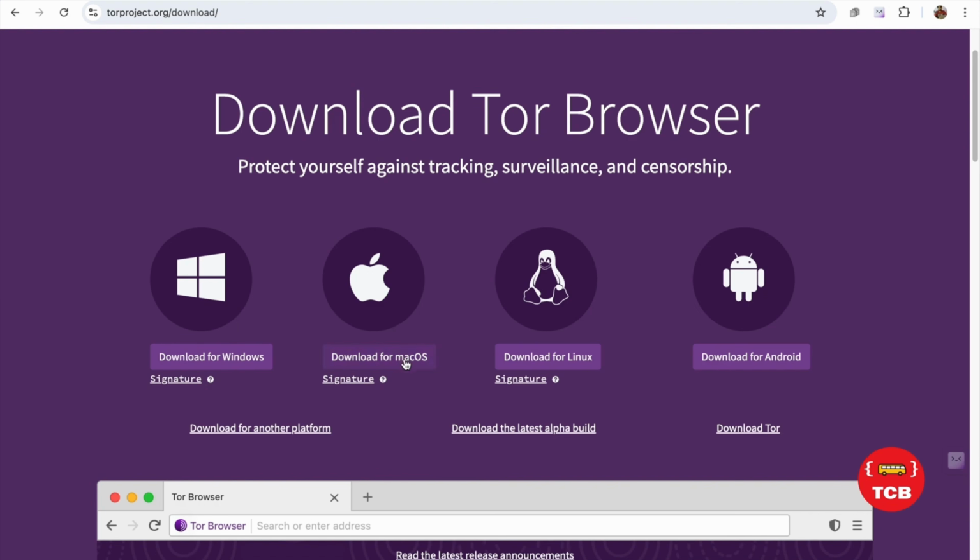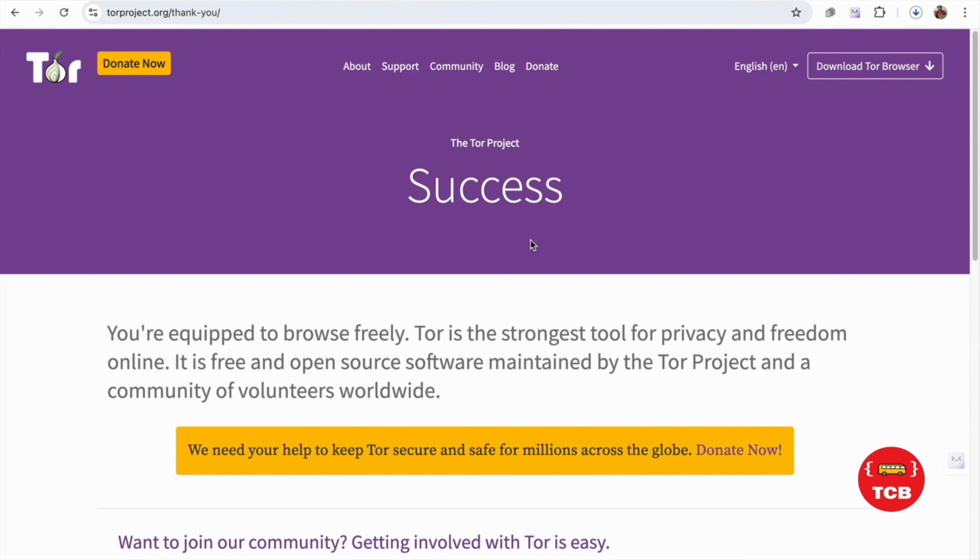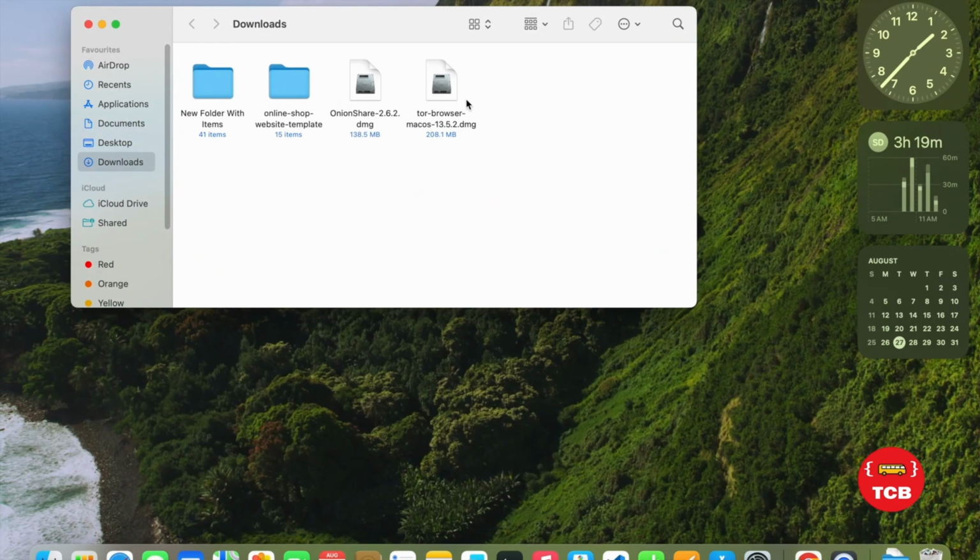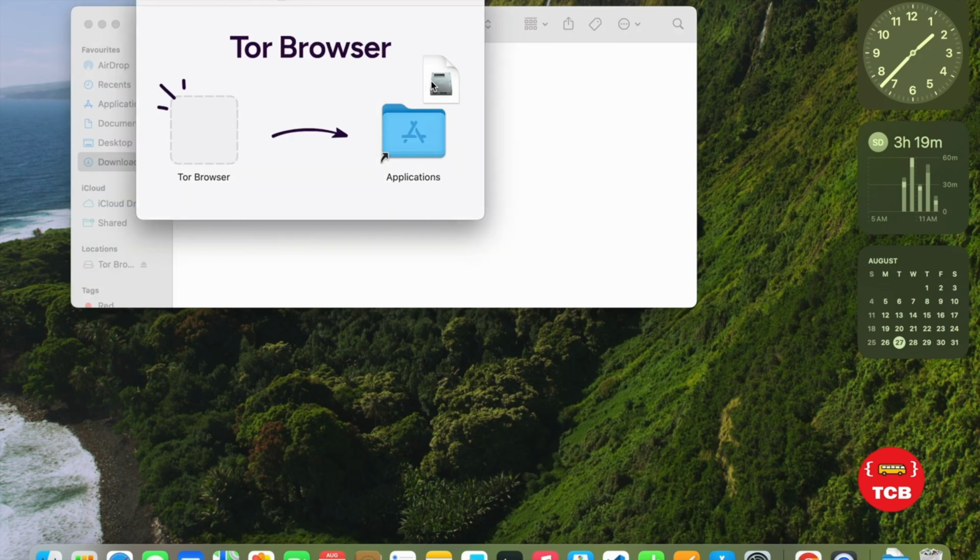So I'm using a MacBook. Click on this and download this file. Now we have downloaded this Tor browser. As you can see here, this is the Tor browser. Just open this file and drag and drop this. It means you need to install this browser. Okay, simple. Wait some seconds and it's done.